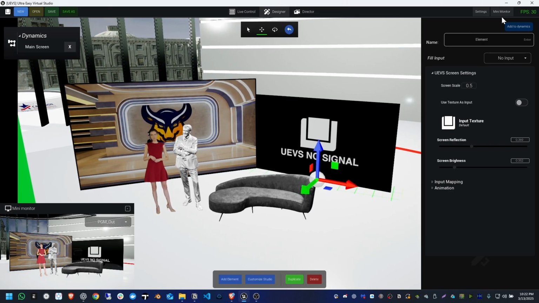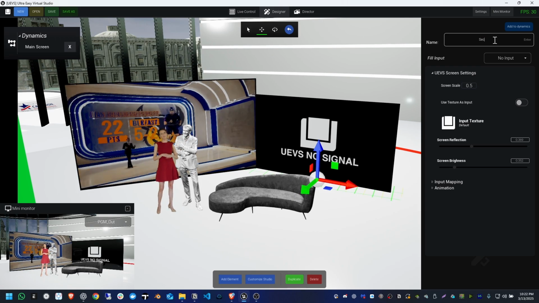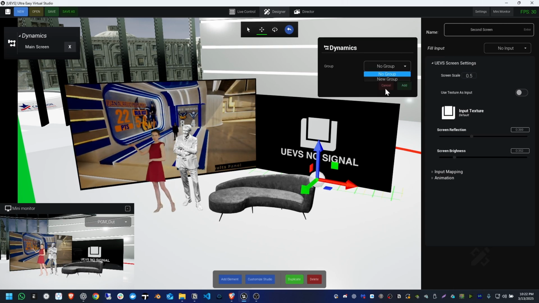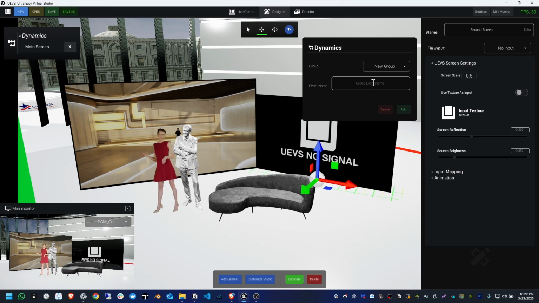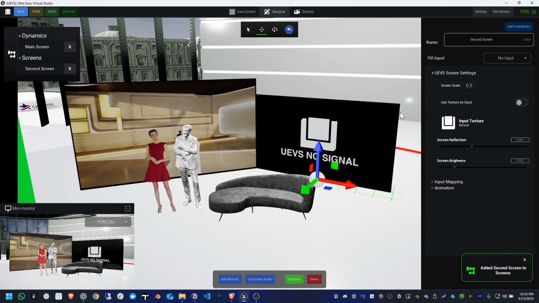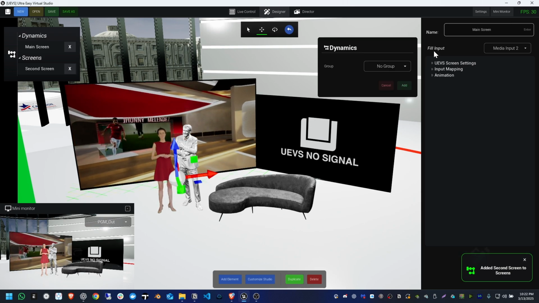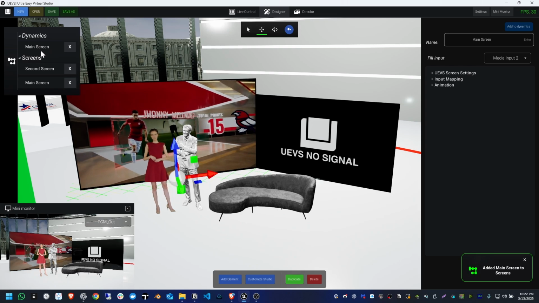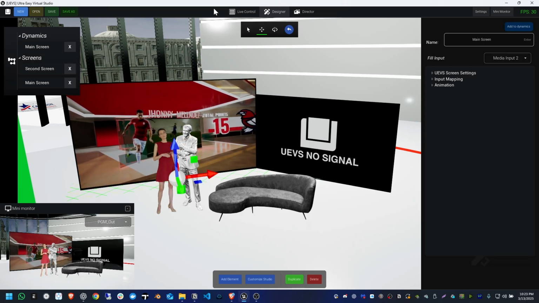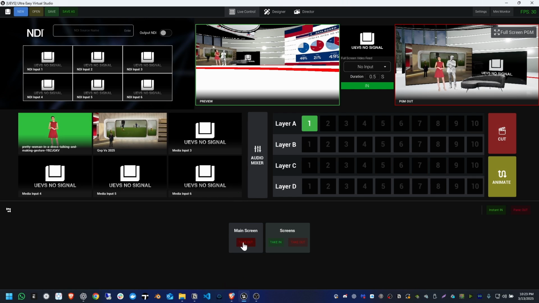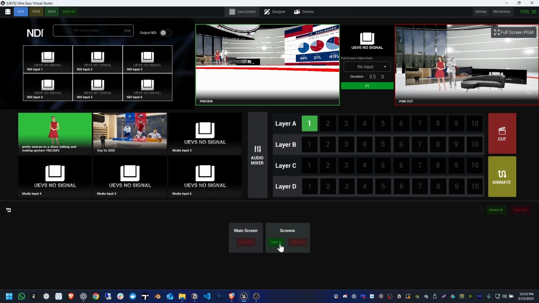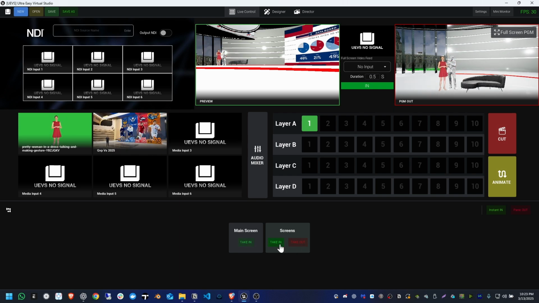So now this screen, I'm gonna change the name, second screen, and I'm gonna add to dynamic, but I'm gonna create a new group that will be called screens. Great, so I'm gonna add this, and now this screen I will add to that group as well, screens. So now you see that in dynamics we have main screen as alone, but we have a group of two screens, right? And if I go back here, you can see we got the main screen that will only work on the main screen, and then we have these screens that will work on both. So I'm gonna take this in. So as you can see, that's nice.